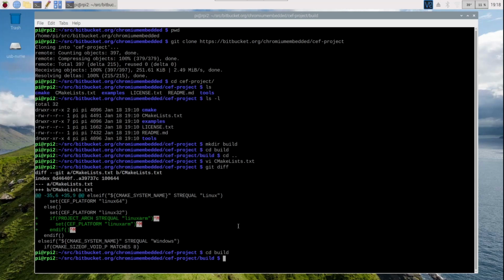So I'm back in the build directory, and here I'm going to paste the command from that page, but I'm going to add a definition, -D PROJECT_ARCH=LINUX_ARM. So that's all I'm adding, after modifying the CMakeLists.txt to add this.